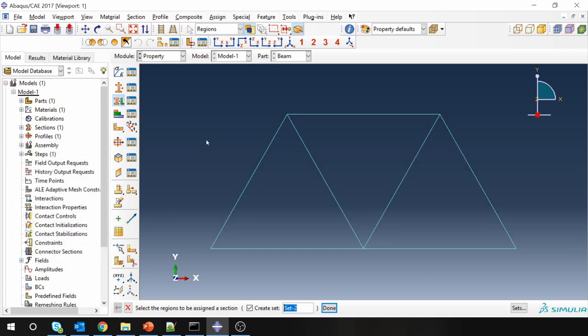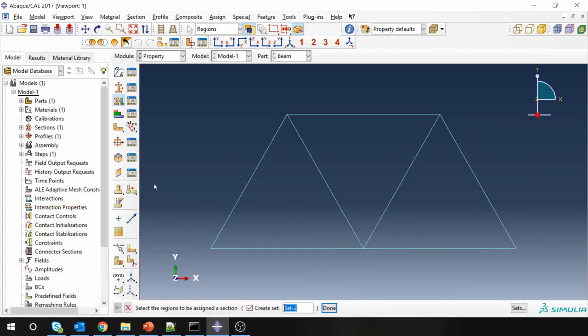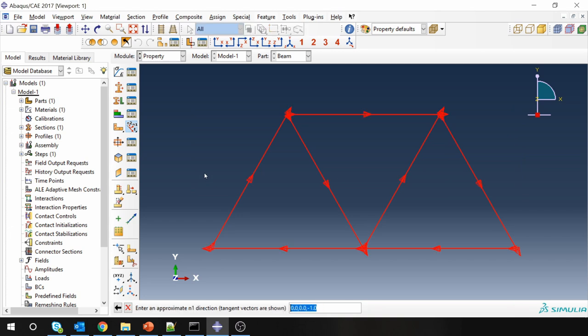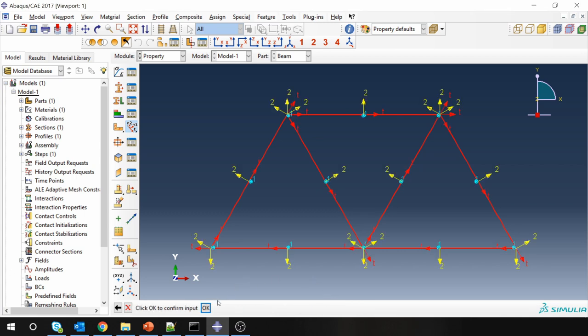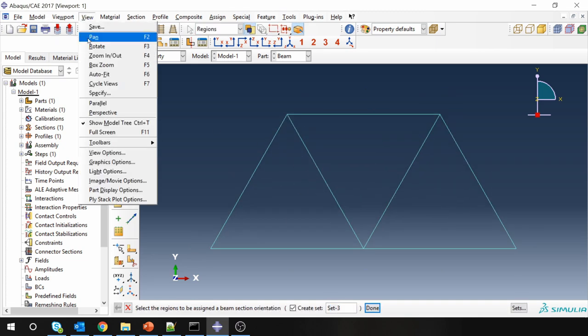And one more thing for beam, what we have to do is assign beam orientation. For example, this section can be vertical or it can be horizontal as well. So we have to assign that. How to do that is by clicking over here, assign beam orientation. Then again, select the whole structure, say done. And then it will ask you to set the direction. By default, it will be 0, 0, -1. You can just keep it as default and say okay.